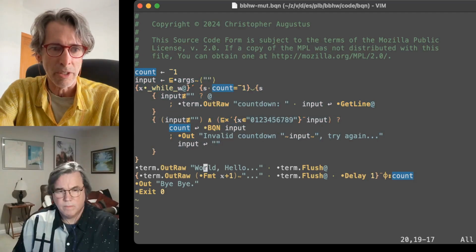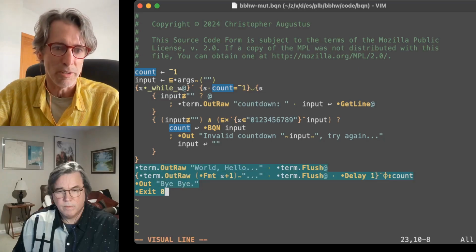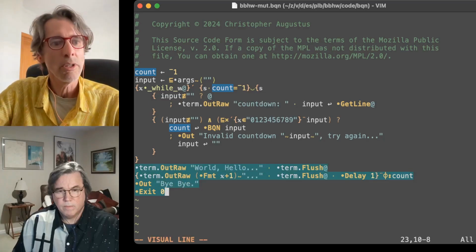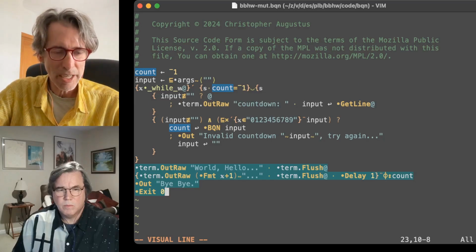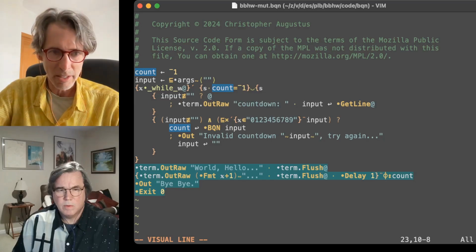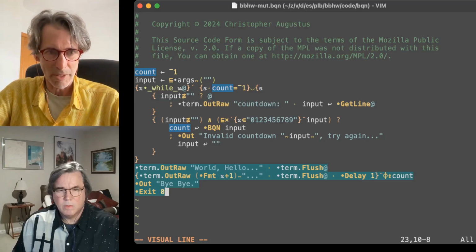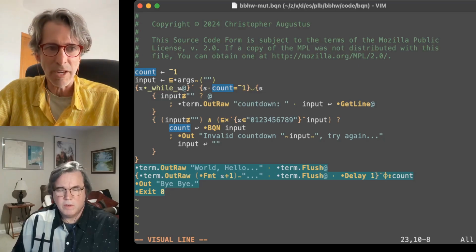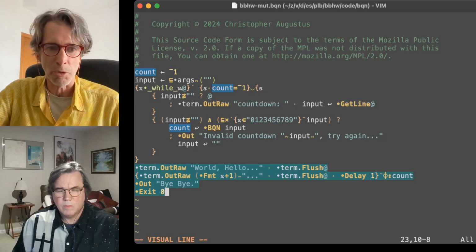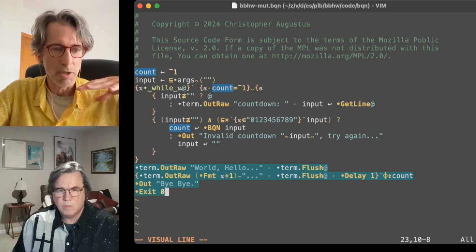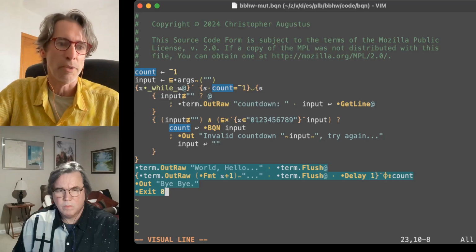All that matters is that we get a good count variable, and then the last 4 lines is where we actually do the output. We output world hello. Whatever the count is, we repeat that number of times, printing a second, flushing it, and delaying a second. The mutation that's significant here is the first 2/3 of the program at the top. Right. How do we get a valid count variable from either the command line or from the user providing input? But once we've got that, no mutation is required. It's all constant values with the count outputting to the display, right?